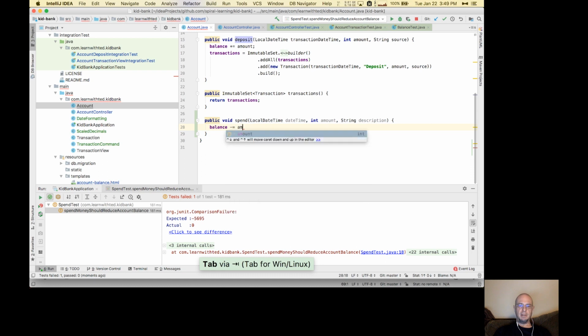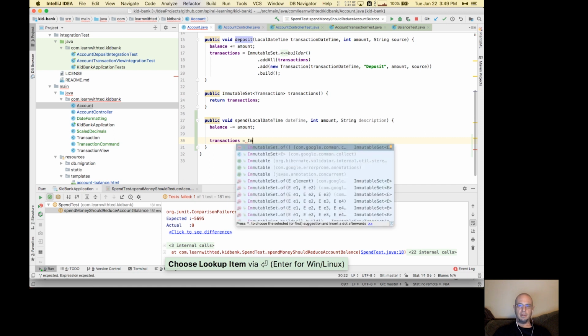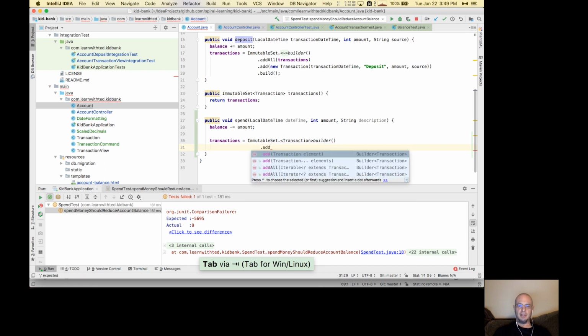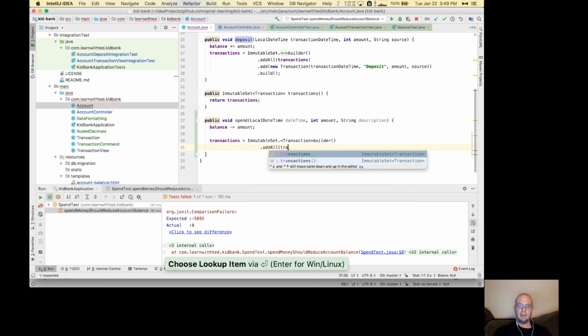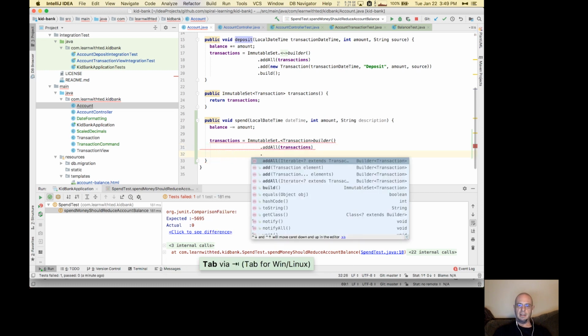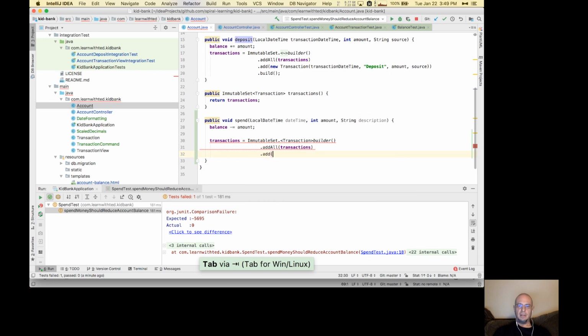So balance minus equal amount, and then transactions. So we'll do the same thing. We're going to do the mutable set. We're going to do the builder version because we want to, and this is a type transaction. Builder. This thing drives me crazy, but whatever. That's Java. So we'll add all the current transactions we have. And then we will add a new transaction.